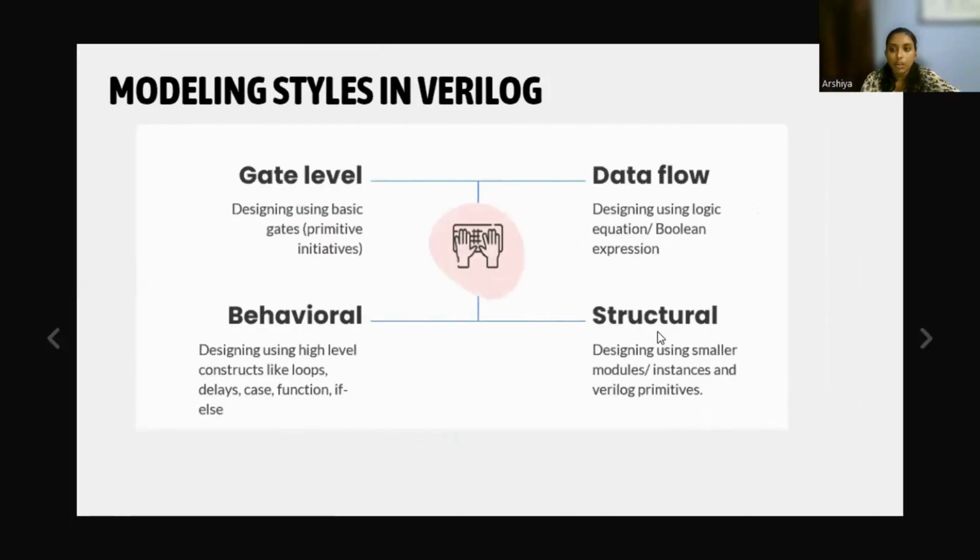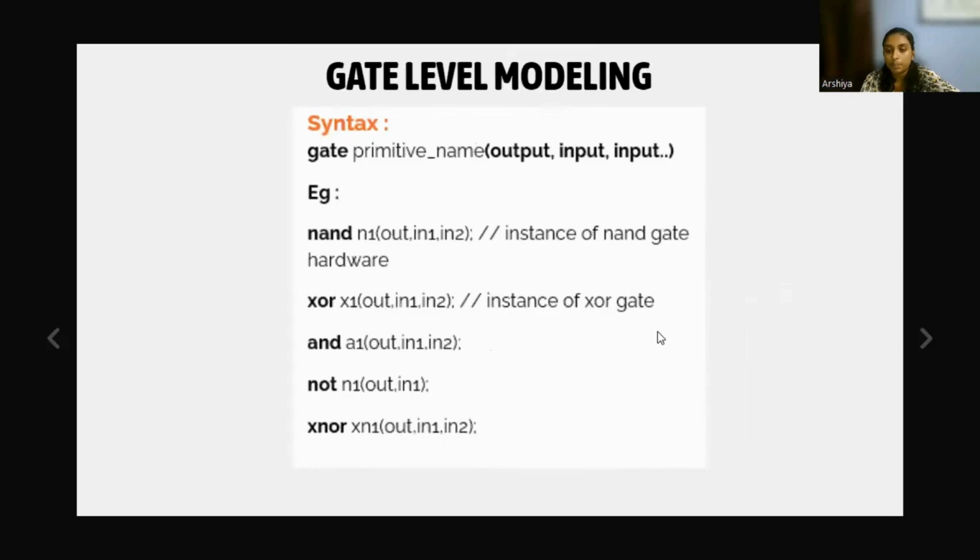Modeling styles in Verilog. There are four types of modeling styles. Gate level, designing basic gates, which are primitive instantiations. Data flow, designing using logic equations or Boolean expressions. Behavioral, designing using high-level constructs like loops, delays, case, function, and if else. Structural, designing using smaller modules or instances and Verilog primitives.